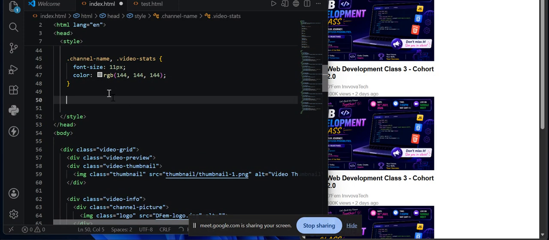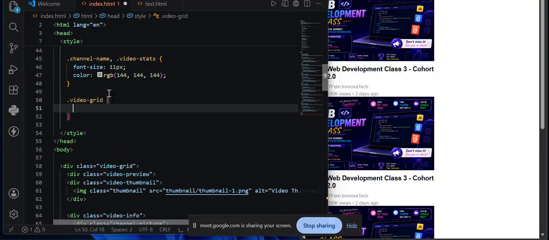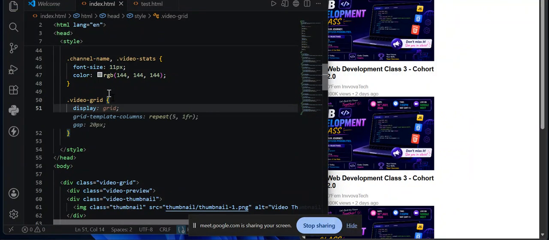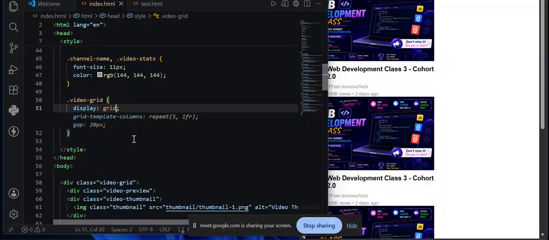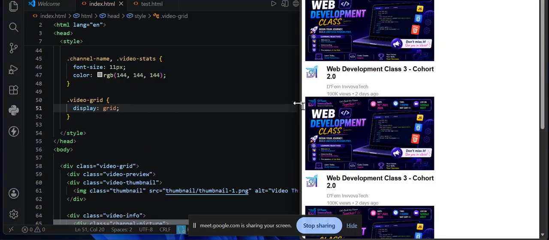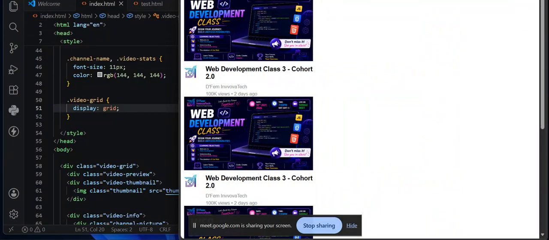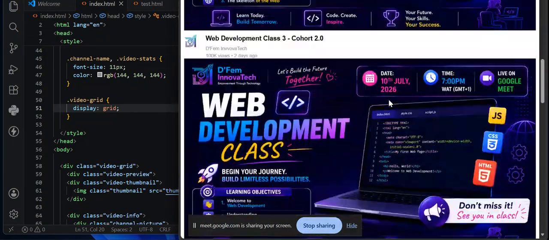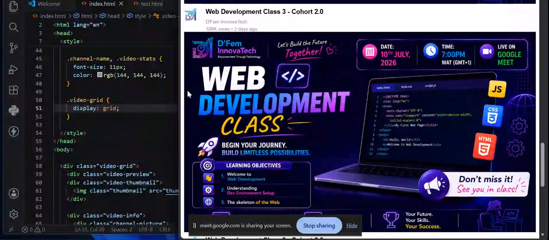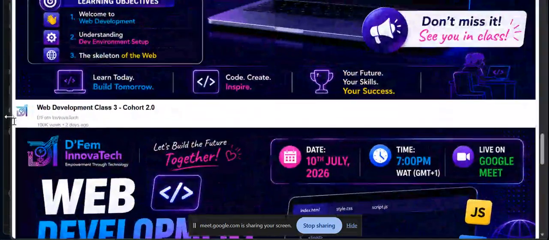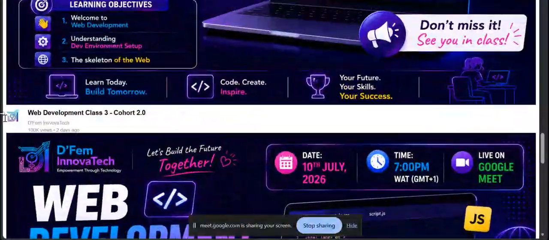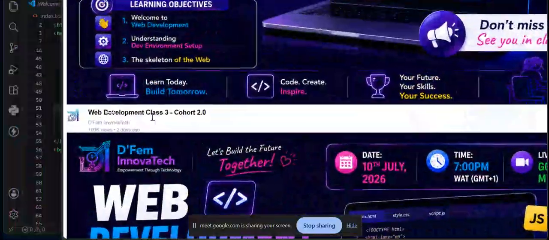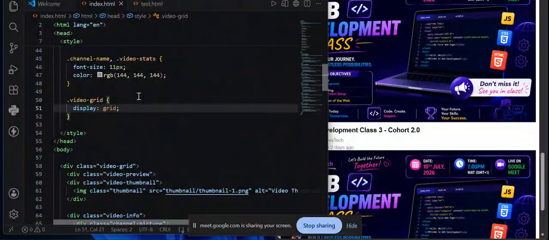Let's see, and then we'll set the display to grid. Yes, you can now see it is now resizing with the page. But we want them side by side. How do we achieve that?